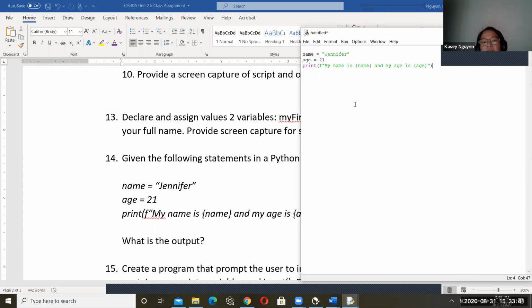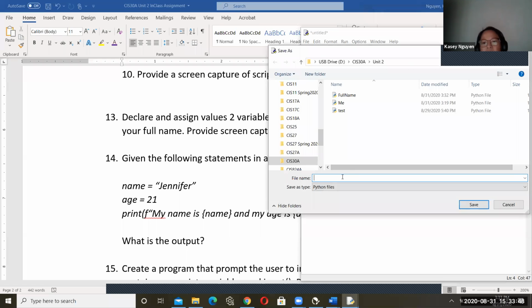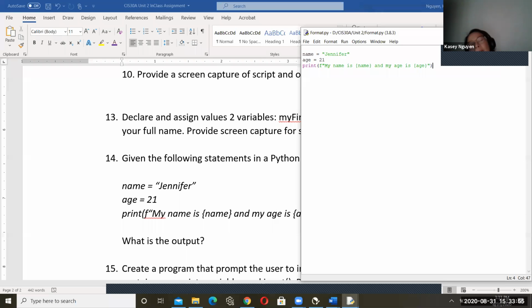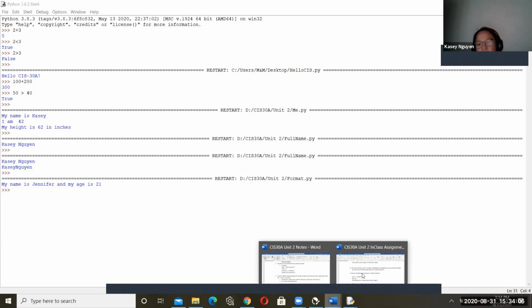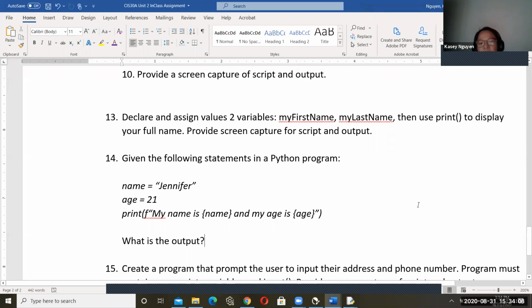So with that, we're going to click Save As, and then we can call this format.py. If we run this, we would see that it still shows my name is Jennifer and my age is 21, based on the given statement. So you can take a screen capture of the output, or you can type out the answer. That's up to you.